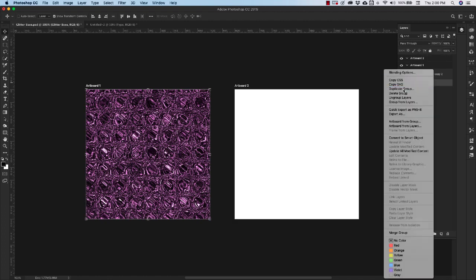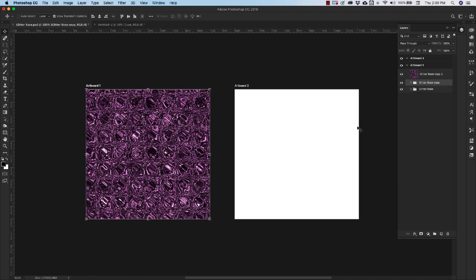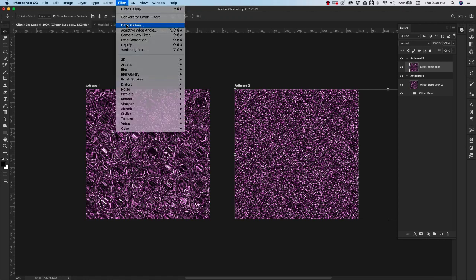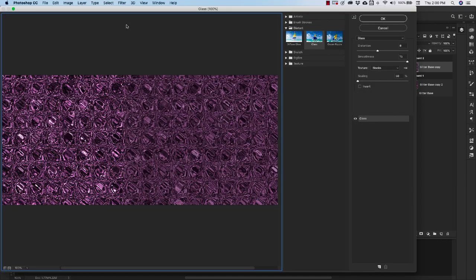I'm going to duplicate this group one more time. Merge the group, and I'm going to put that on artboard two. So we have this glitter base that we're working with right here. Now we're going to come up to filter gallery, and we're working in the same filter distort and glass, but we're going to just make a few minor changes to this one.